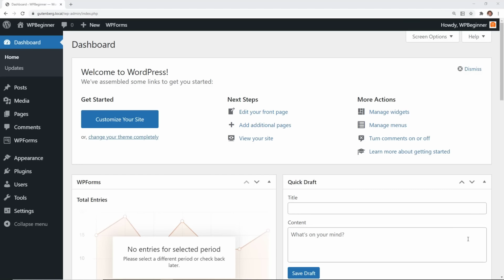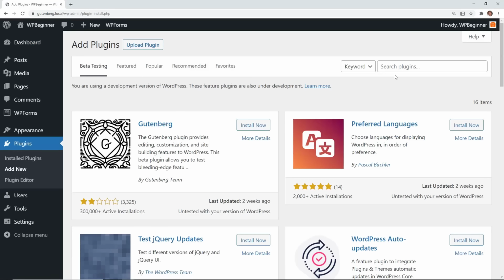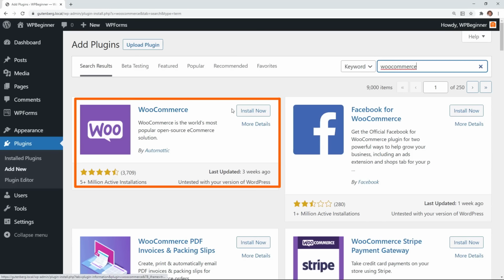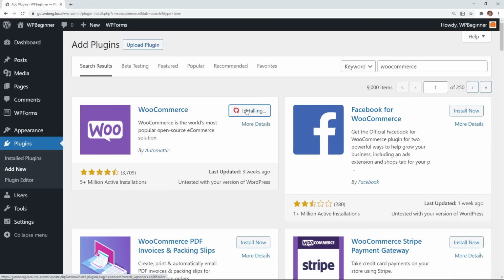Now that we've installed WordPress, the next thing we need to do is install the e-commerce plugin, and WooCommerce is the best e-commerce plugin for WordPress. So we'll head over to our plugins area, go to Add New, and from here we need to search for WooCommerce. This is the one we want. So let's go ahead and click Install Now. Go ahead and make sure you stick around to activate the plugin as well.